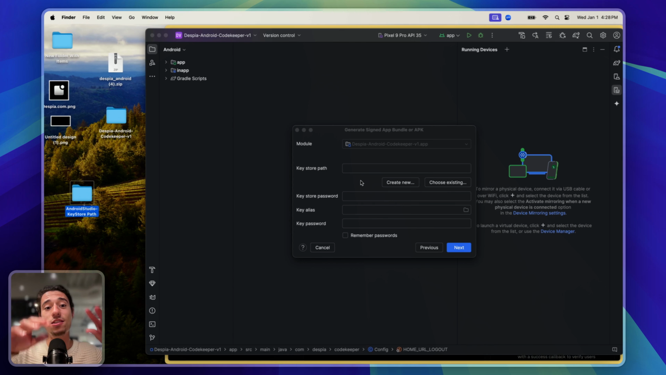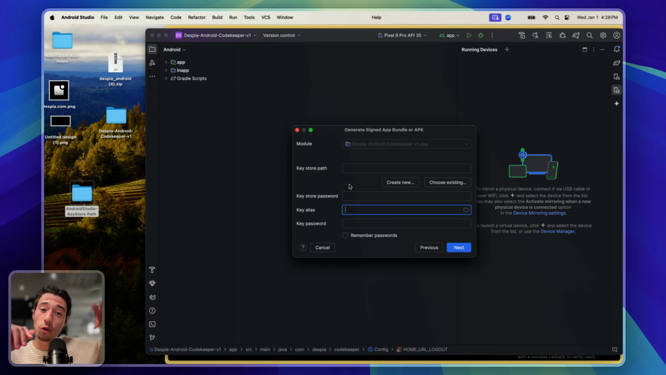This is for the key store path. So the key store is basically the vault where you store your secret keys. And the key store itself will have a password to be able to be accessed. That's what you put in here. And the key inside of the key store, the key inside of the vault, has a name. You will put that name in here, probably your app name, right? Because it is intended that you can have multiple apps, multiple keys for multiple apps in one key store.